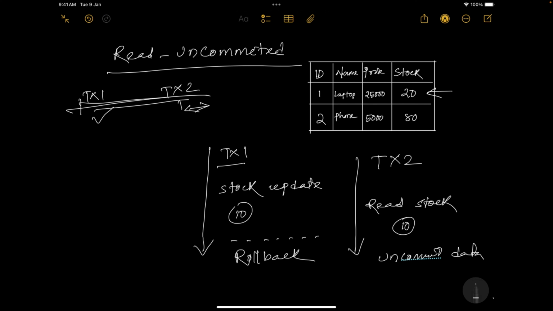If you roll back the change, it will be updated to 20. But what value is transaction 2 getting? It is 10. It means the data is not consistent between these two transactions. If you use the isolation level read uncommitted, what transaction 1 is doing, that uncommitted value will also be read by transaction 2, which will lead to a data inconsistency issue in the application.